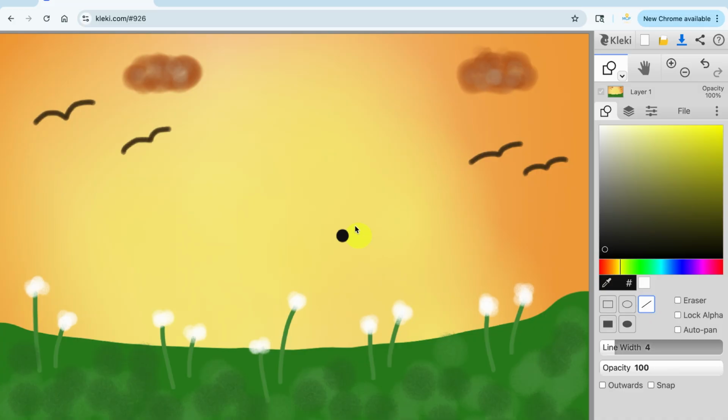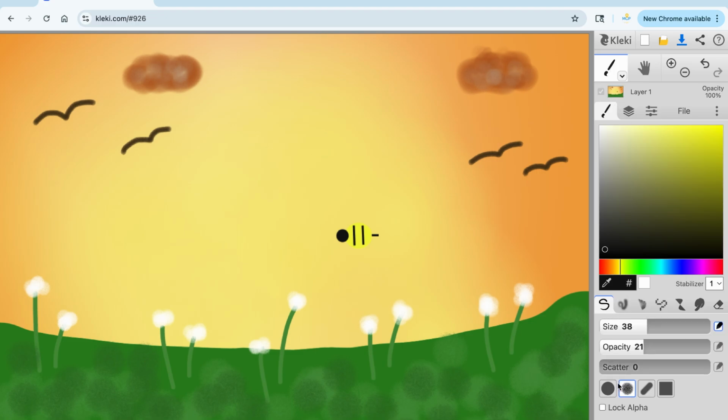Then we're going to use the line tool to make the lines of a bee, as well as add its stinger. Now I'm going to go back to the regular brush tool so I can have some bend to the wings. I'm going to make the size very small and add the wings on top of the bee, as well as its antennas. And so from there, we're done with our landscape.